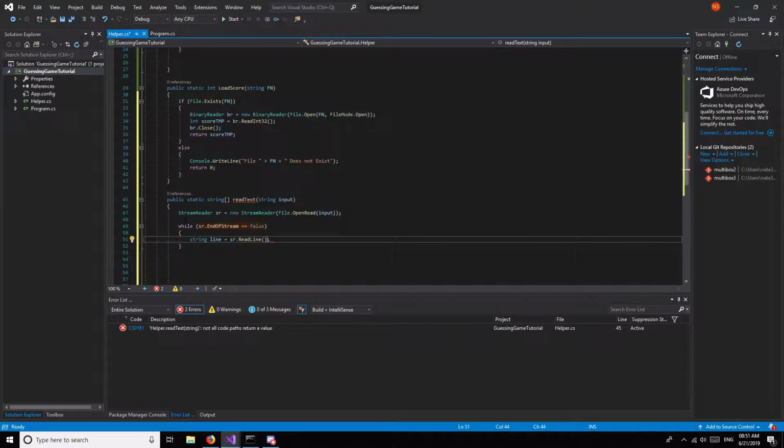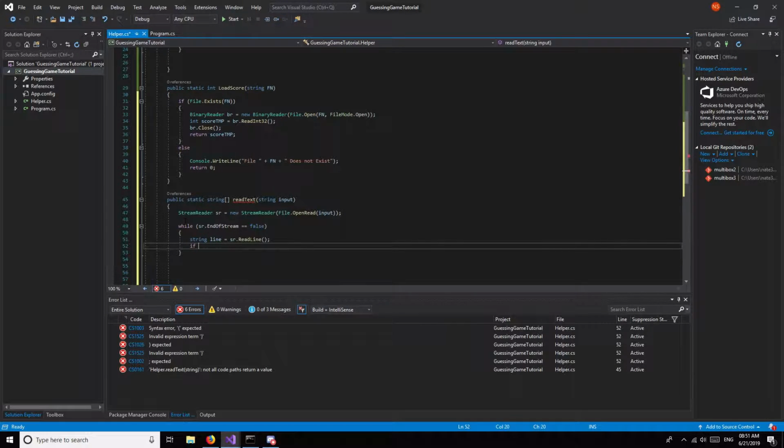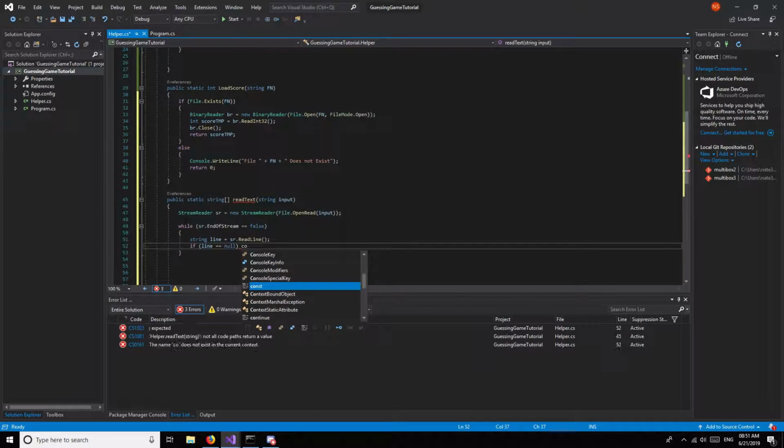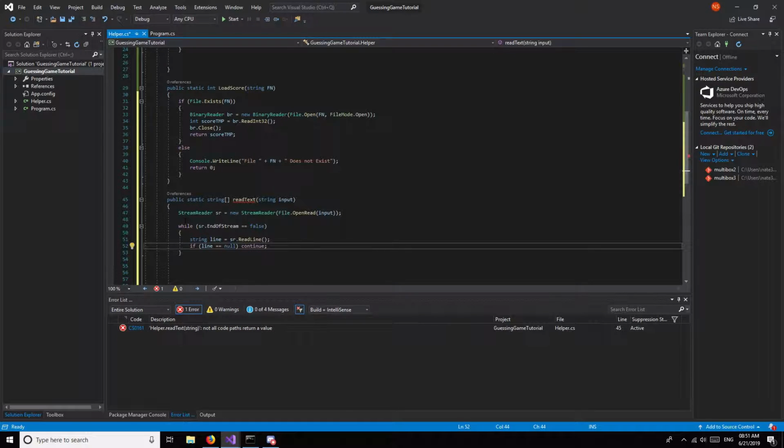And then make sure to set this temporary line string as your read line. So if the line equals nothing, continue. And that's why it's all compressed on one line. You could do the curly braces and it would work as well, but it's not worth it. Well, actually, it is worth it, but it isn't at the same time. It takes more space.